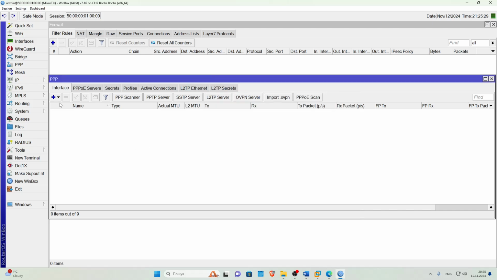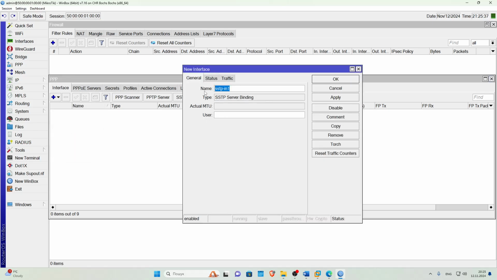Step 4. Static SSTP binding, optional. Go to PPP Interfaces. Select SSTP server binding. Set name, associated username.